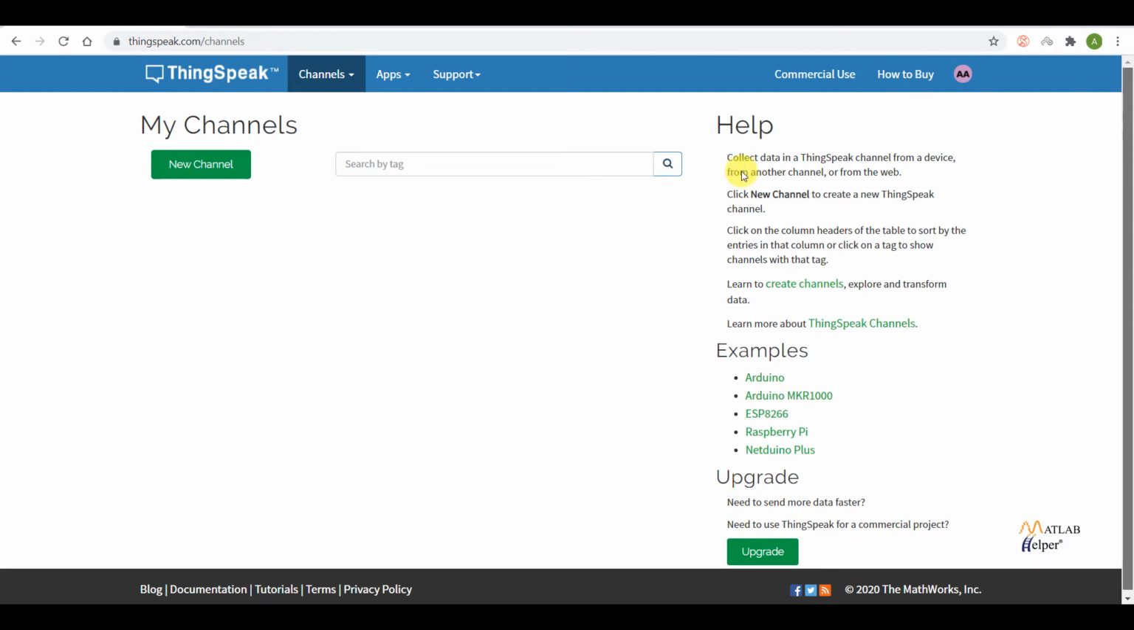Now what you have to do, to interface any hardware or to get any information in this cloud server ThingSpeak, first we have to create a channel. Basically, we have to create a new channel every time we are using something new. Suppose today I am using this sensor. Whenever I need to create another IoT system, then we have to create a new channel. So I will click on create new channel.